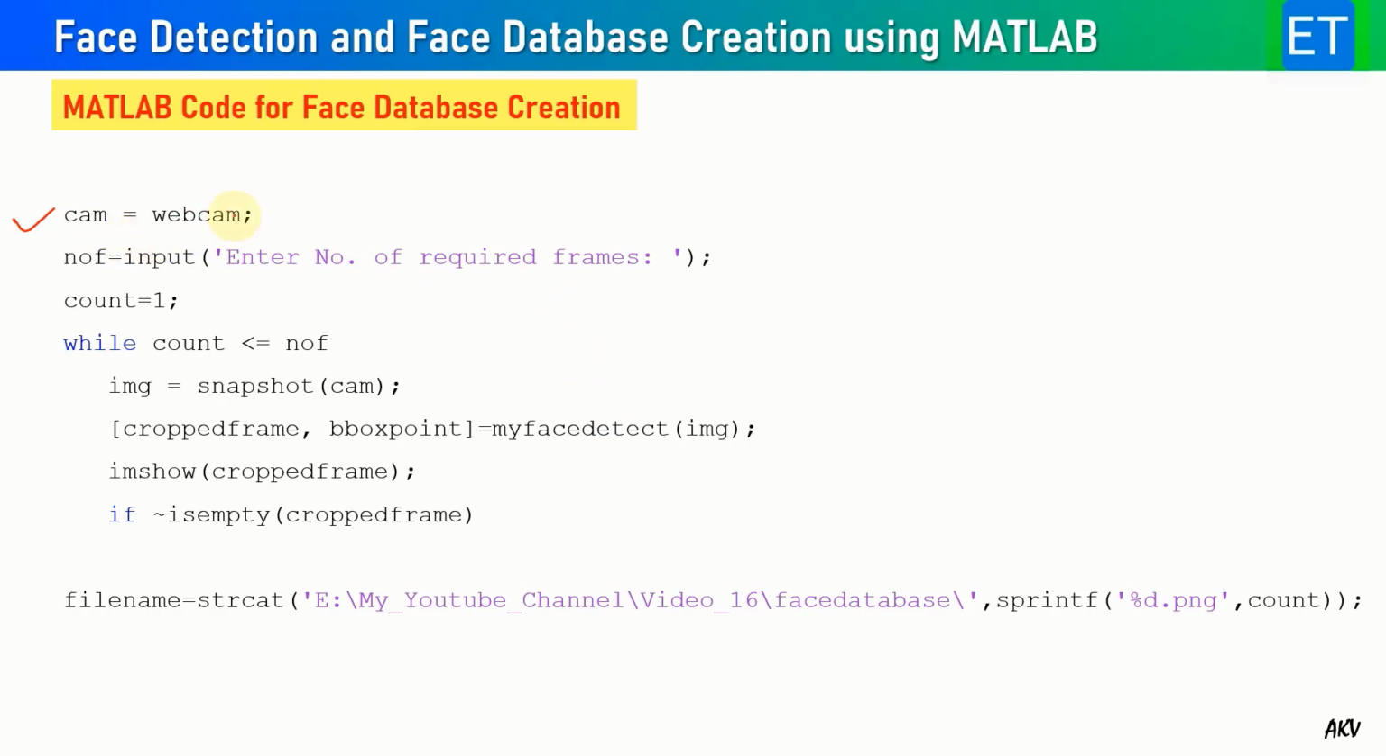First, we are initializing the webcam, and then we are asking how many frames are required. For example, for one person you want, let's say, 100 images or 20 images per person. You can enter the required number of frames here, and then we initialize a counter to enter the while loop. When count is less than or equal to the number of required frames, this while loop will run, and the snapshot captures one image, which goes into the IMG, and this IMG is passed to the myFaceDetect function.